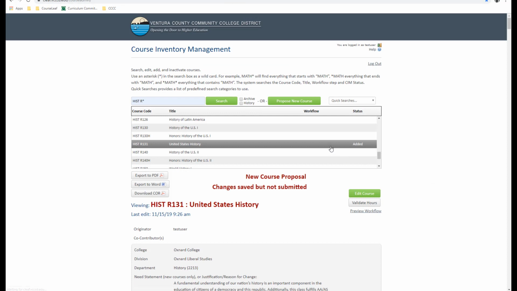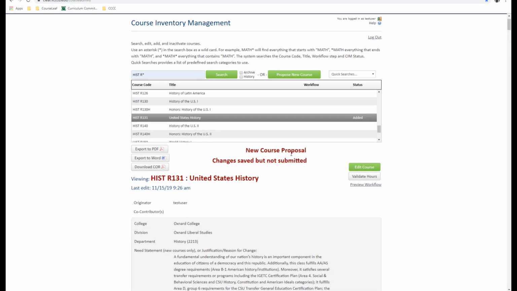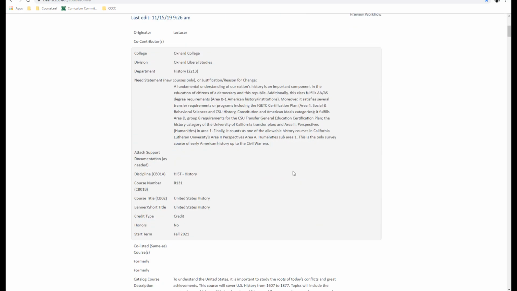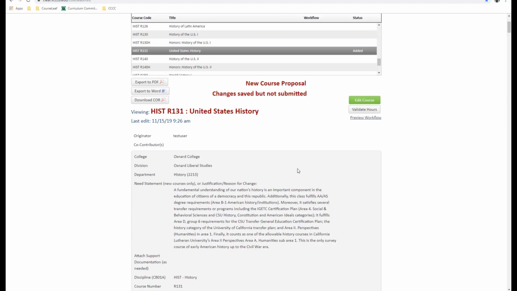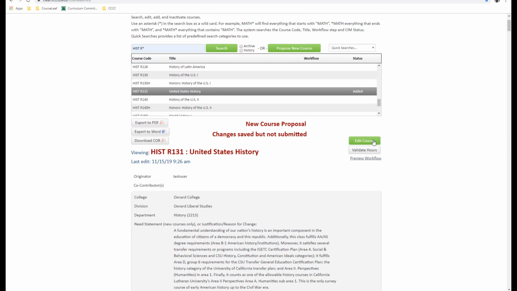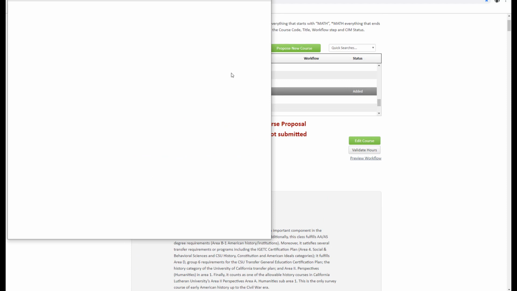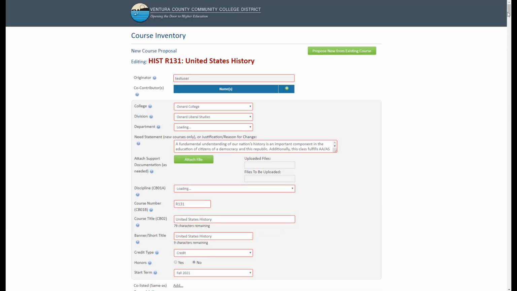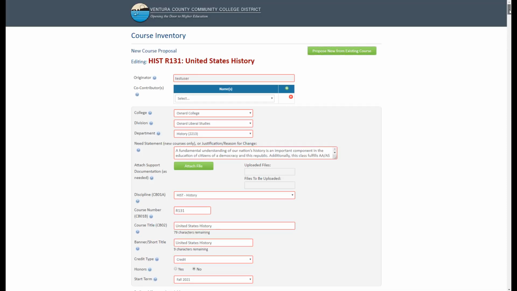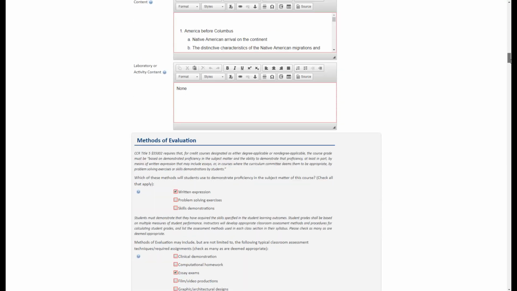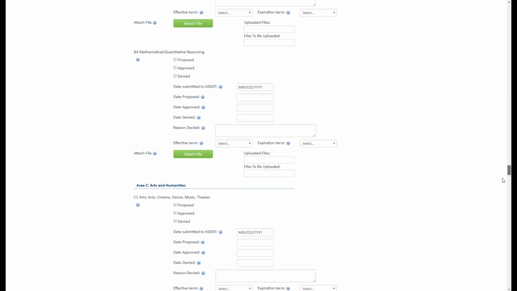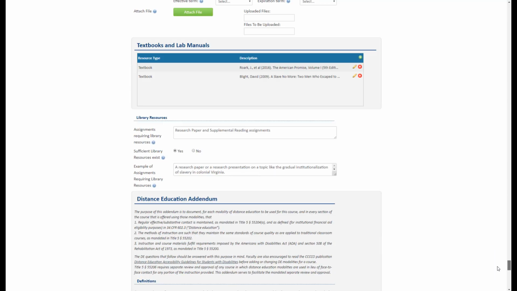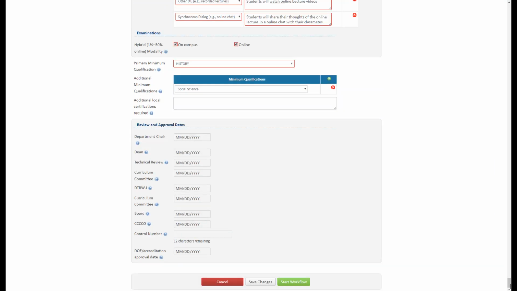And you should now see your course in CIM, and it'll say new course proposal, changes saved but not submitted, so that you know that it hasn't been submitted to workflow. And all of the work that we've done will be listed here. And to submit it to workflow, you'll click edit course. You'll scroll all the way down to the bottom, again seeing all of the work that we've done. Keep scrolling. And you can select Start Workflow.